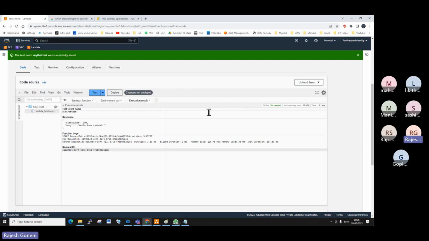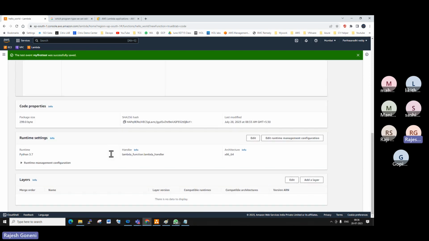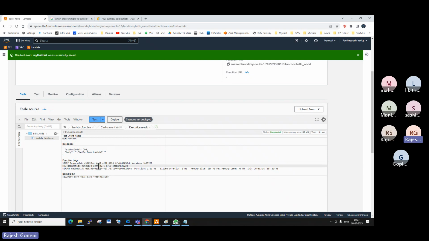Now you can test it. The test execution was successfully done. You can see the response: the status code is 200, and the body of the message is hello Lambda. The function started with the status, event ID and version, the latest one is provided, and the end request also completed successfully.